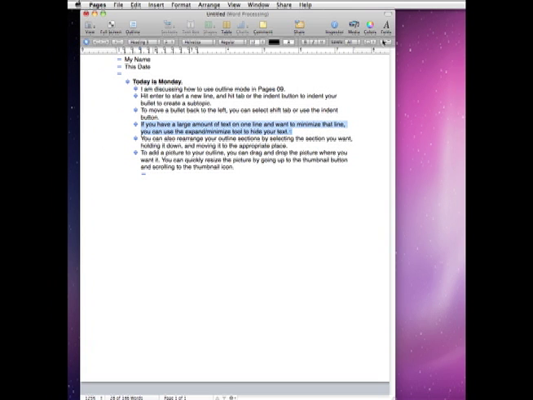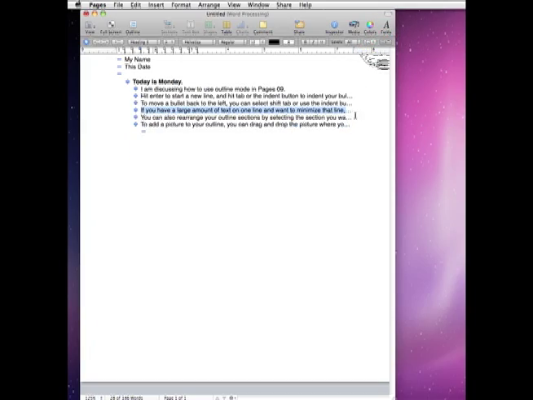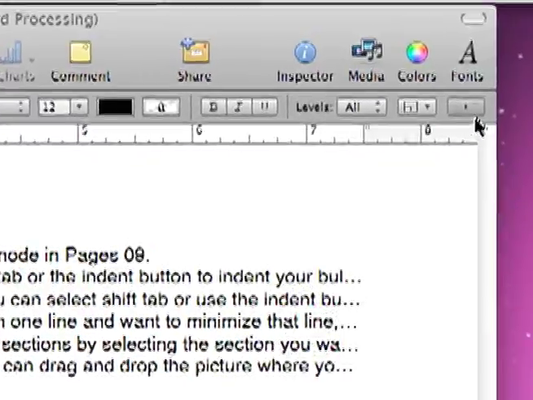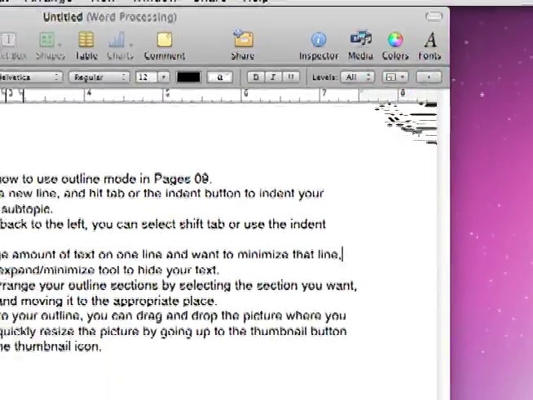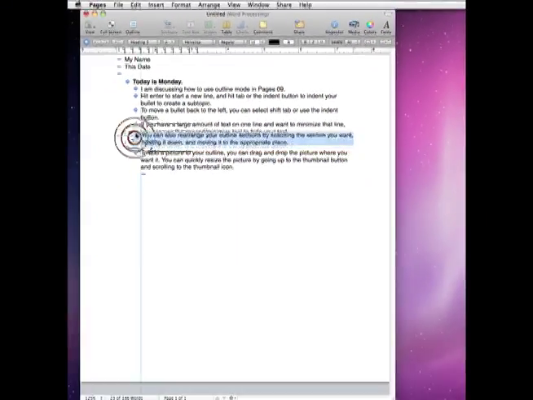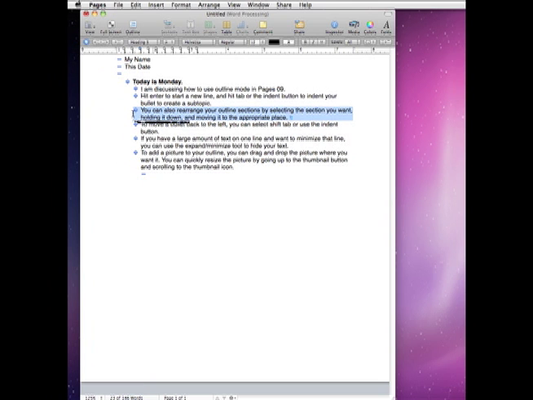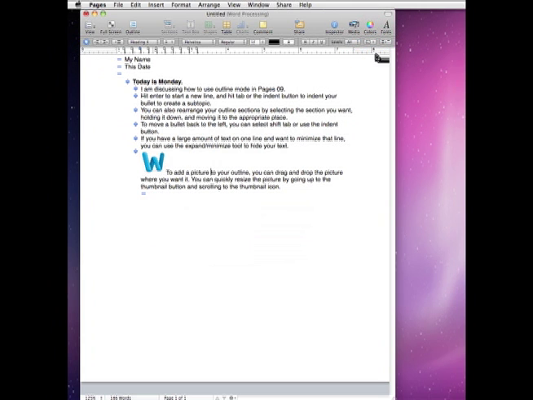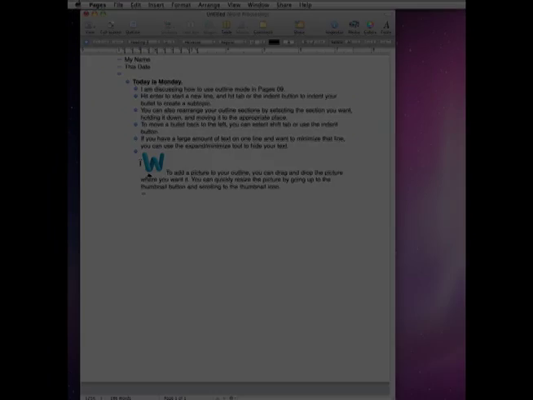If you have a large amount of text on one line and want to minimize that line, you can use the Expand Minimize tool to hide your text. You can also rearrange your outline sections by selecting the section you want, holding it down, and dragging it to the appropriate place. To add a picture to your outline, you can drag and drop the picture where you want it. You can quickly resize the picture by going up to the thumbnail button and scrolling to the thumbnail icon.